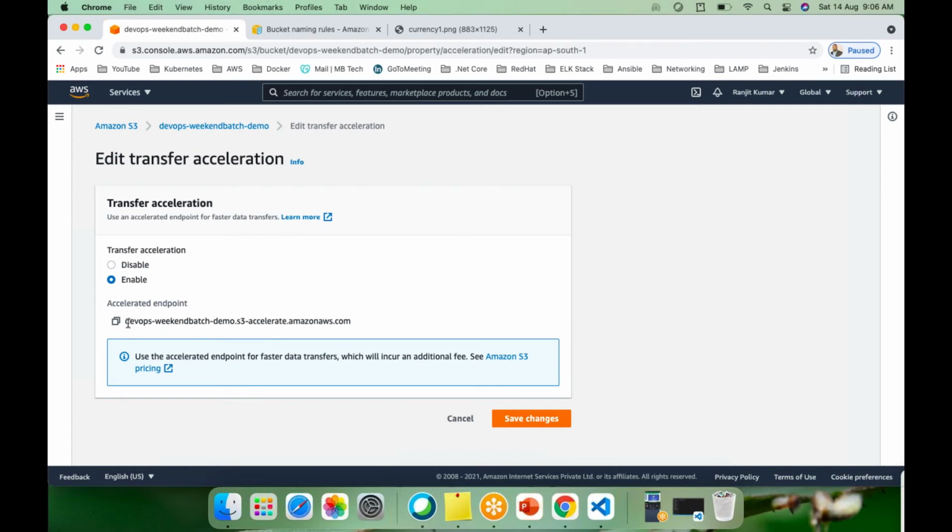So let's move on. Here we can see intelligent tiering, which is not required. Server access logging, and we are talking about transfer acceleration, right? See the transfer acceleration, it says that currently transfer acceleration for this bucket is disabled. That means whatever file you upload will be uploaded based on your bucket policy and setup. If you want to speed up the process, you have to enable this transfer acceleration. It says, use an accelerated endpoint for faster data transfers.